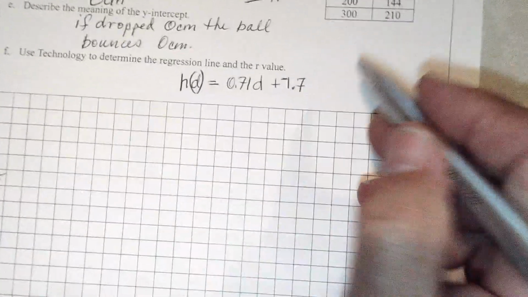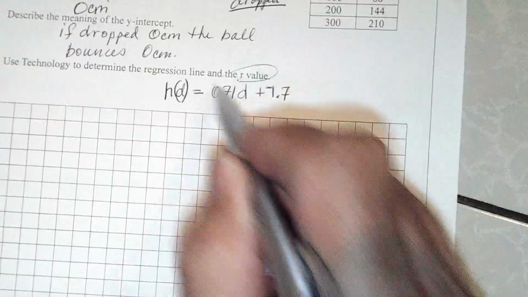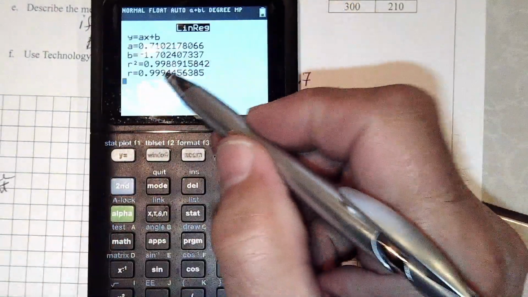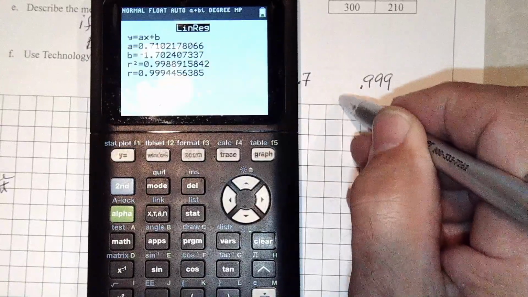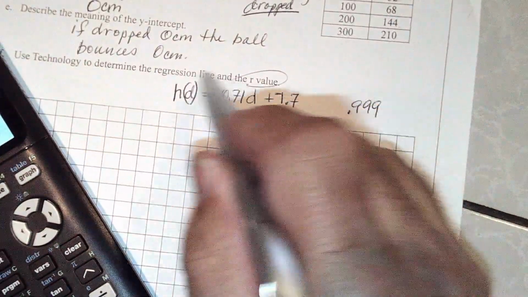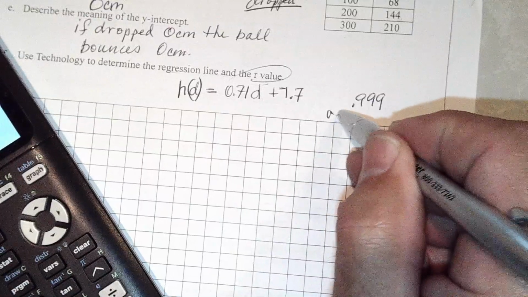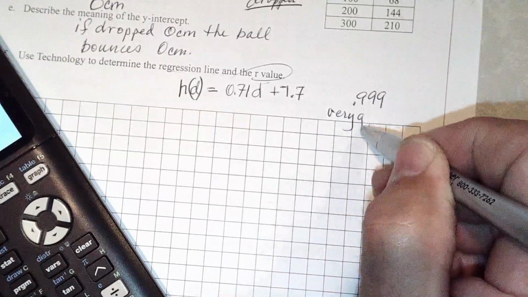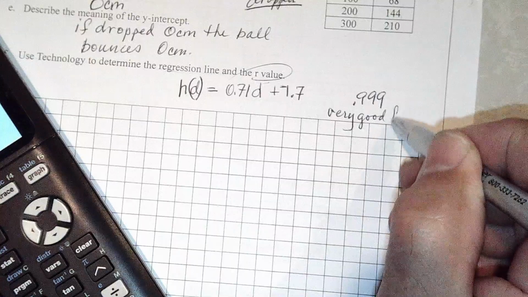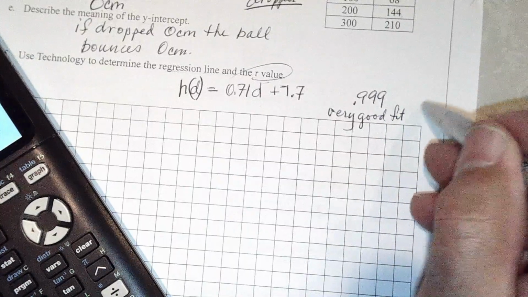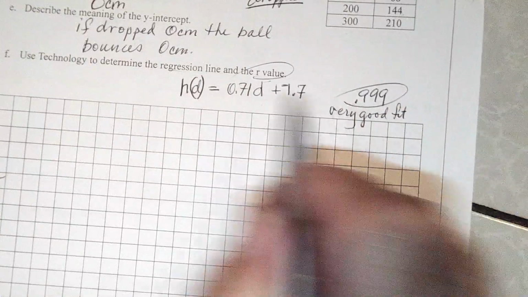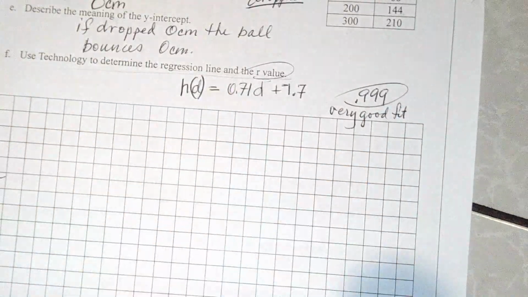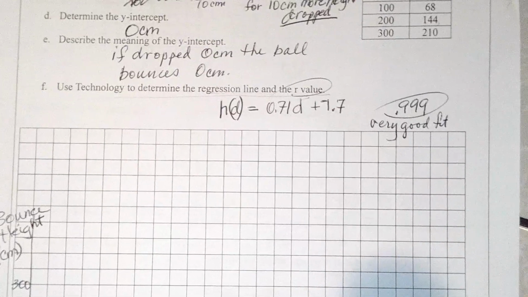Okay, and it asks for the R value. And the R value is 0.999, which means it's a very good fit. But I just asked for it. You didn't have to tell me that. It just says you find the regression line and the R value.